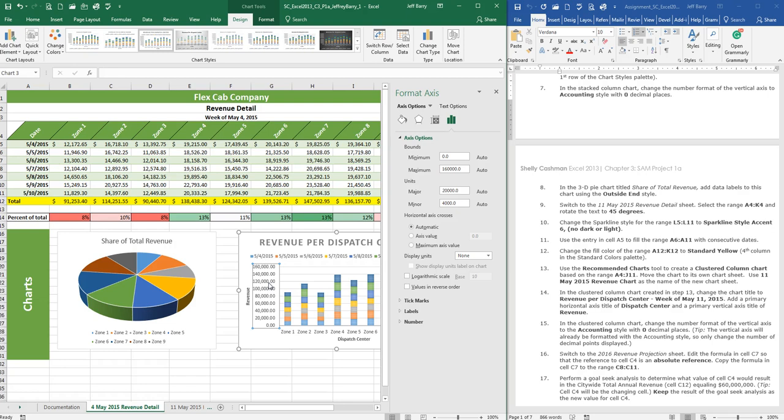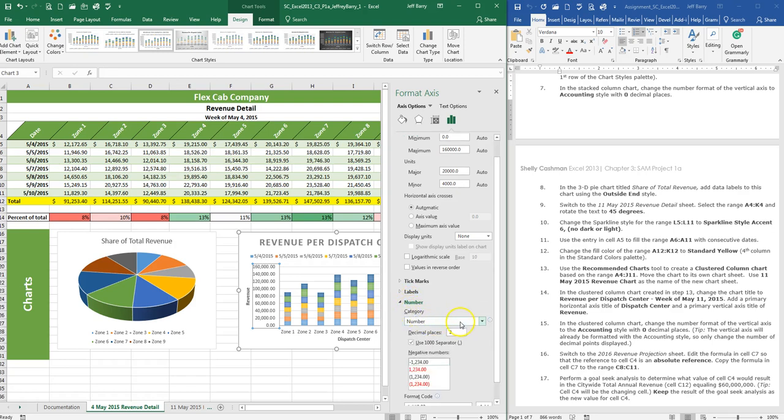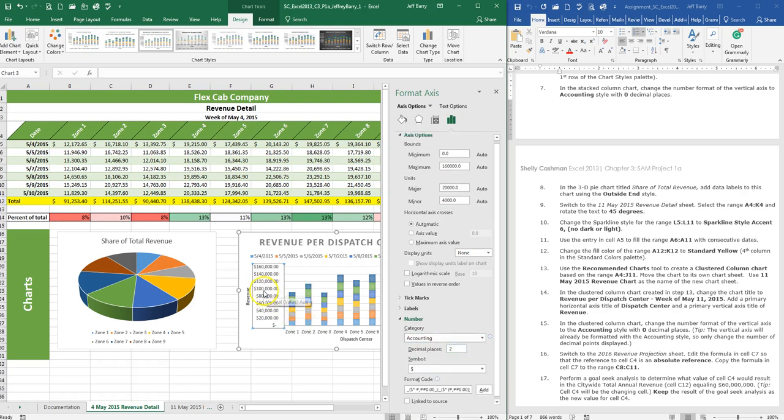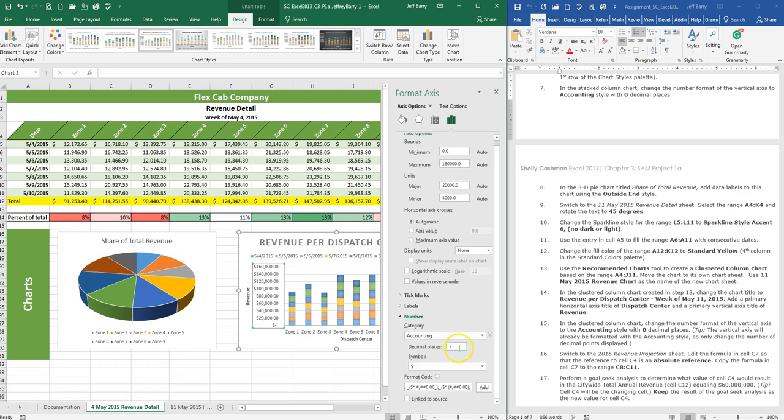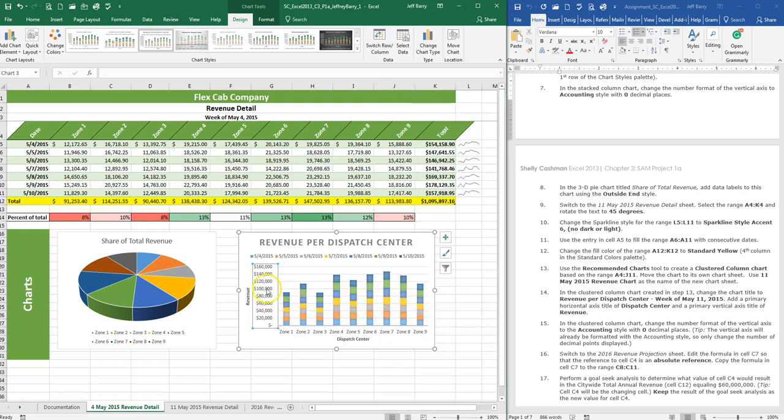Now the secret is that when we format the axis, you can see that we have all these options. Okay, we can change the numbers, we can do all kinds of things, but what we need to do is come down to this little drop down that says number. Okay, and we want to change it from a number to an accounting format, and then change the decimal places from 2 to 0, and I can X out of this, and now you see that we have an accounting style with no decimals.